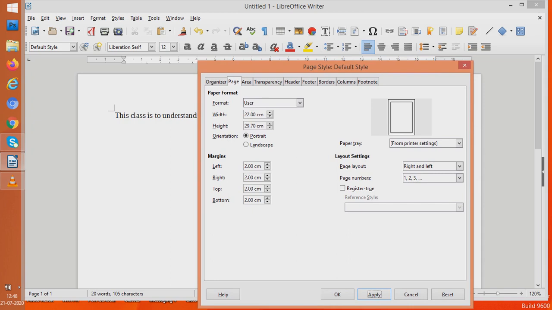Orientation means when you take the printout, do you want to take the printout lengthwise or breadthwise? That is more through the length and less towards the breadth if it is portrait. And if it is landscape, that means more towards the breadth and less towards the length. So you can do this. You can see it here even.